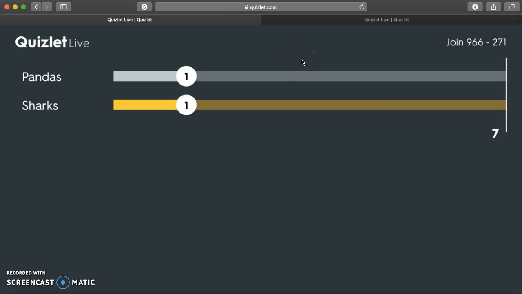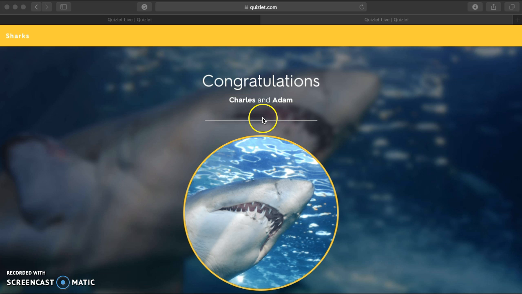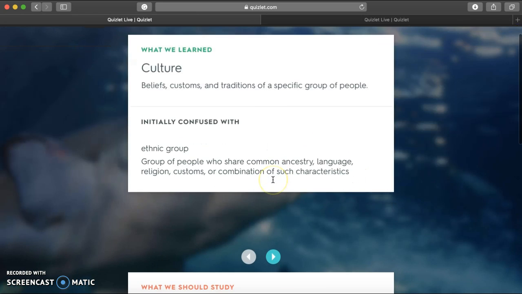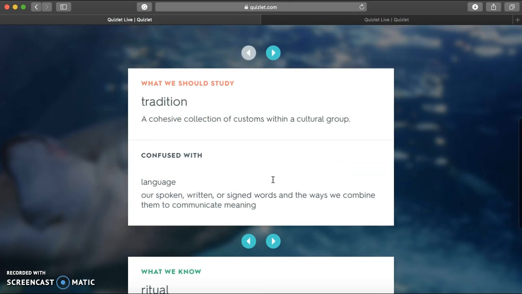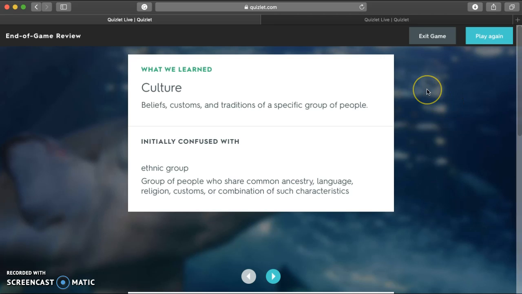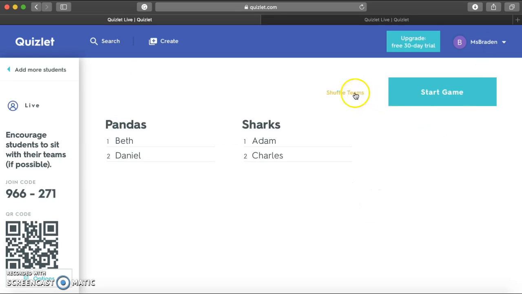Once you have a winner, this is the team that won. It's Charles and Adam, and then you will see who won as well, and you can click to continue to the stats so you can see which words they commonly missed, things they need to practice again, and ones they know for sure. Then you can either play it again or stop the game. The easiest way to play it again is to hit play it again and shuffle the teams. It'll reassign teams, change it up a little bit, and give them a different name, which makes it a little bit more fun as well.